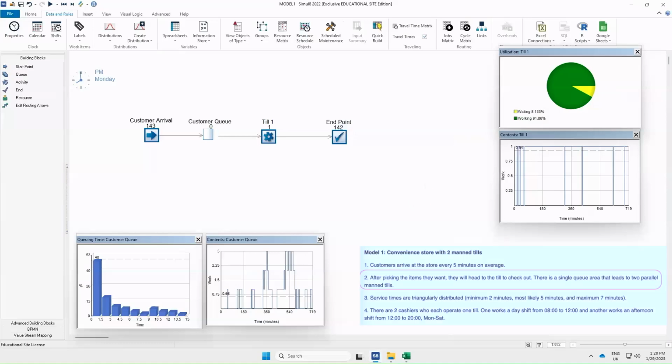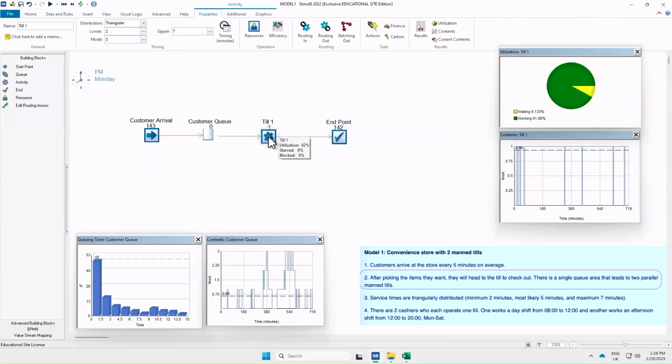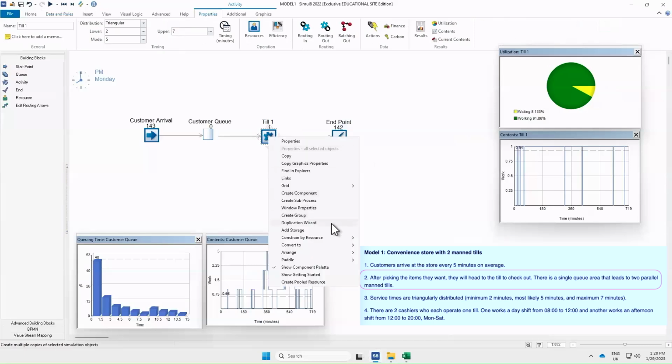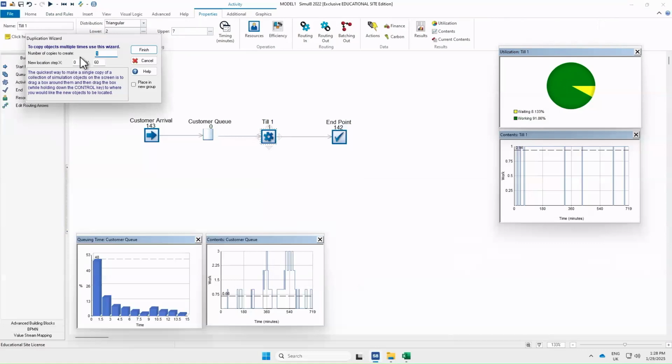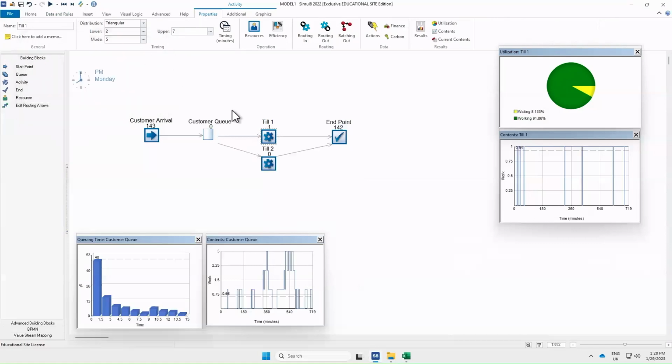So in the model description, we have two tills, right? And right now we only have one till, so let's add the second till. One way to do that is to just duplicate it. Fortunately, the second till will have the same properties. So we just duplicate this using the duplicate wizard, and we tell it we would like to have another one, and one is already here, and click finish.